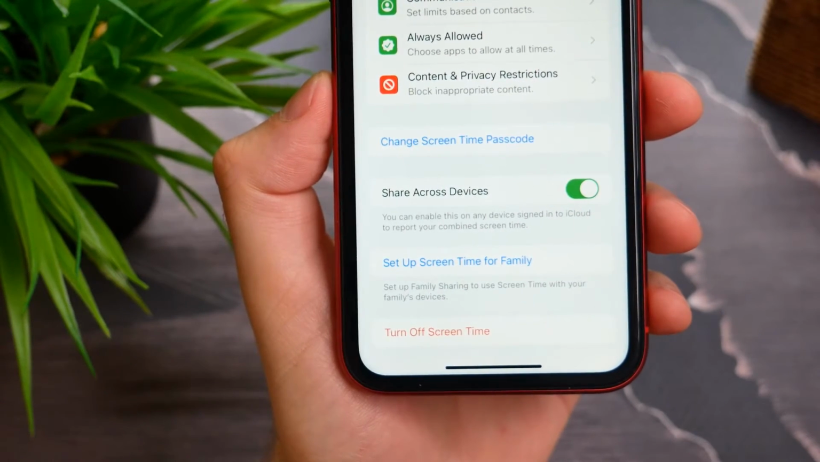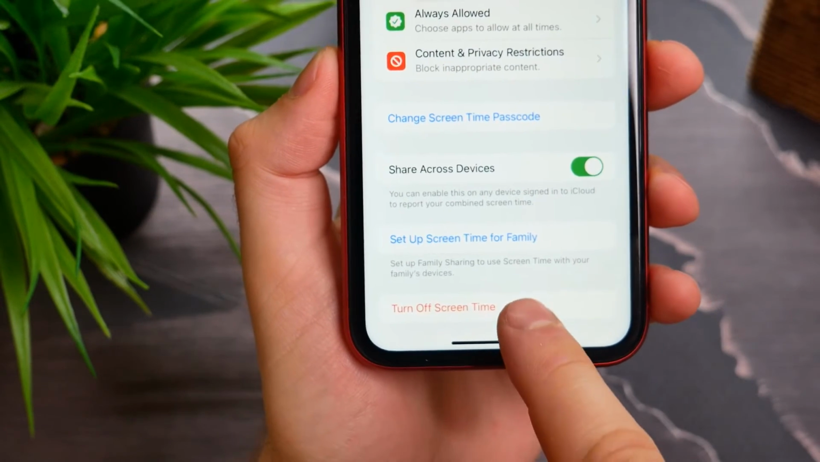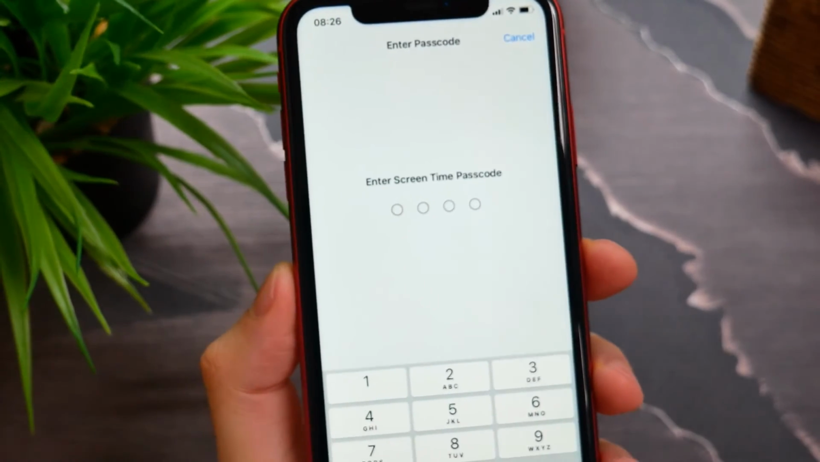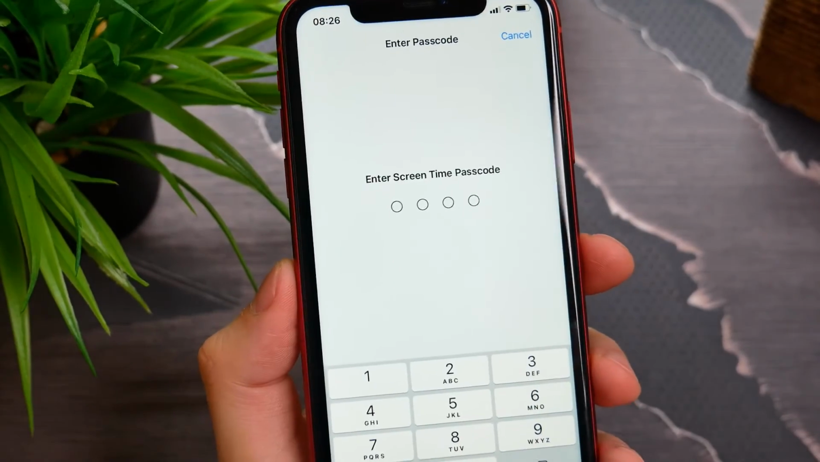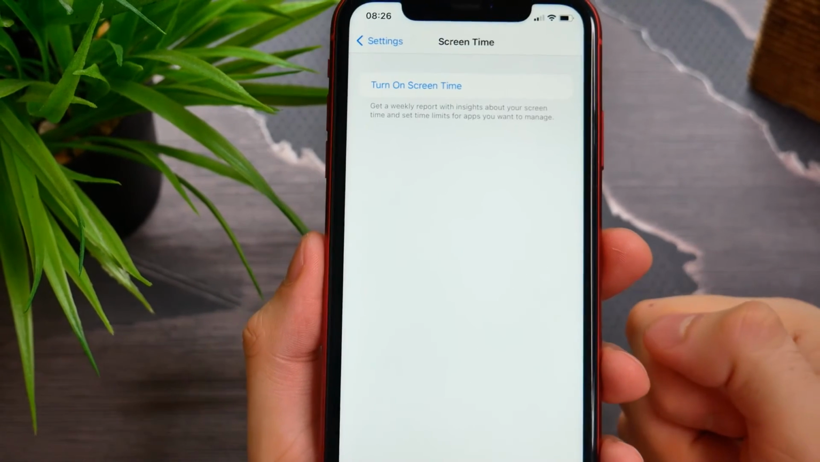So the passcode is installed, and now when I tap on the turn off screen time option, I need to enter this screen time passcode, so you gotta know it. And here it is, my screen time feature is now off on this phone.